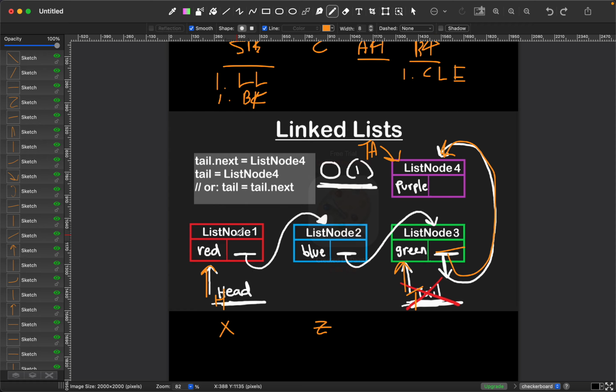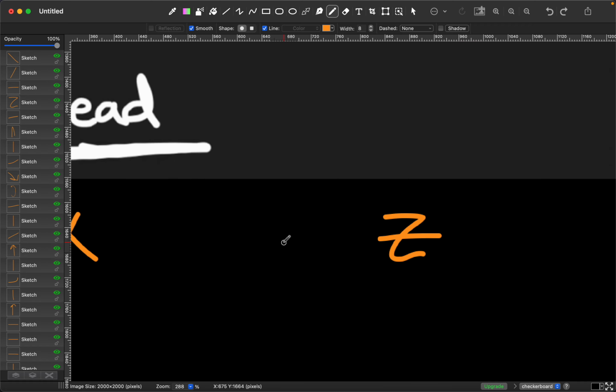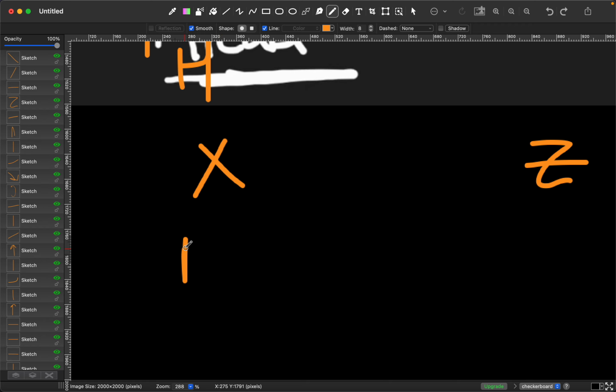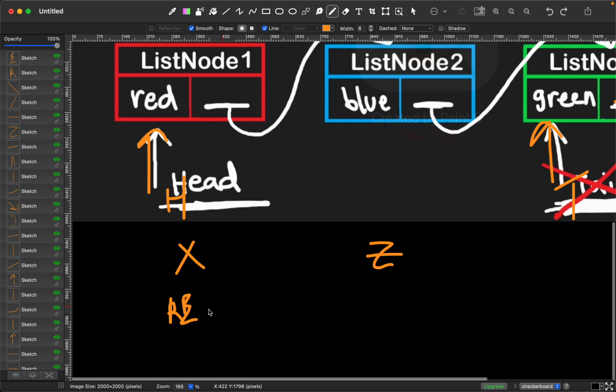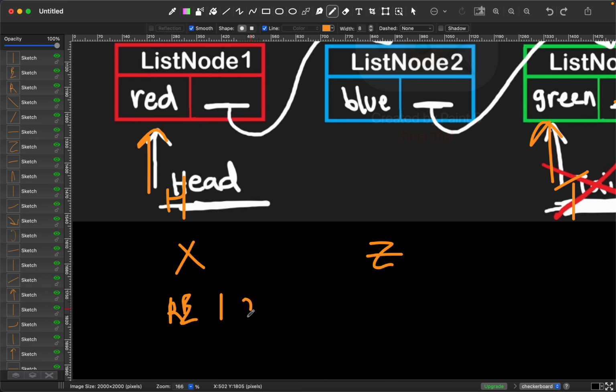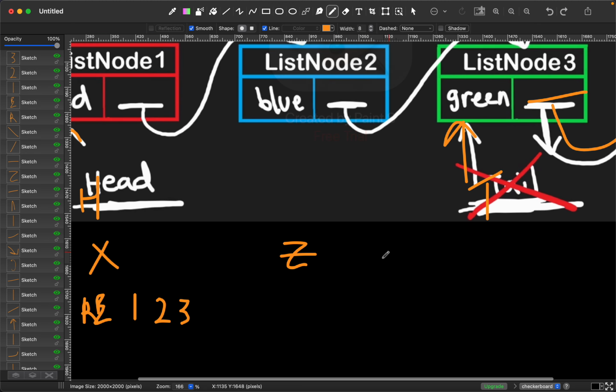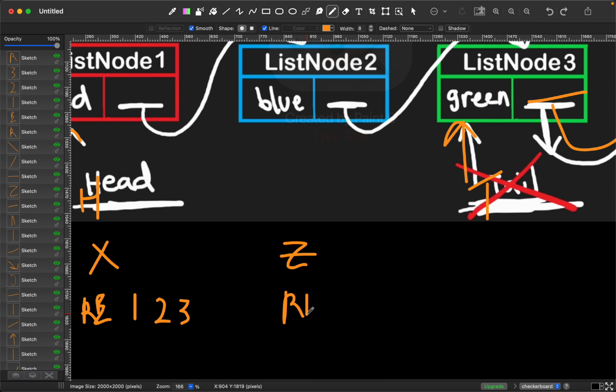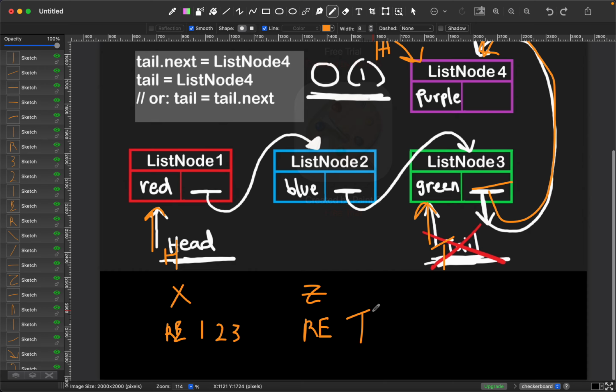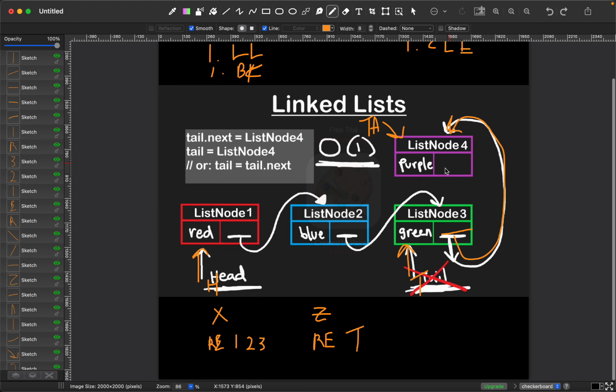And notice the pattern is that your reference point per se is going through 1, 2, 3. But for Z, straight away your reference point is saying that, okay, let's go to our tail, and from our tail, let's manipulate accordingly to make sure that my purple node this time around is my last node, and my tail is going to point towards that.